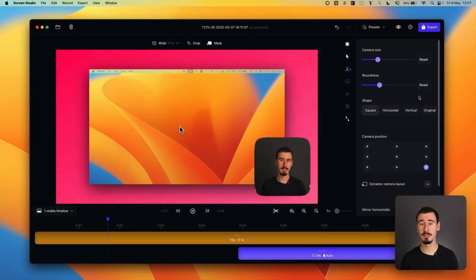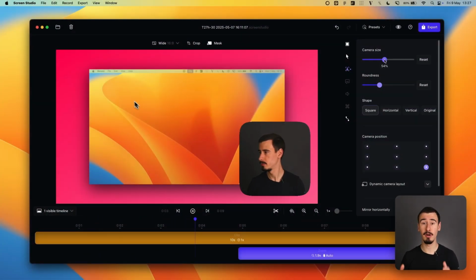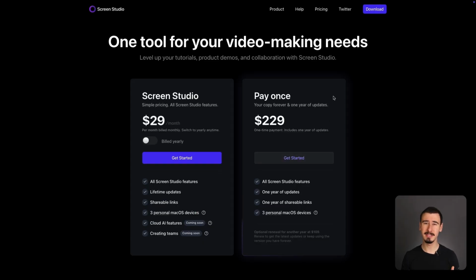So if you're serious about creating clean and professional looking videos, then Borumi might be the right choice. So going back to the video, which one should you choose? Screen Studio can be a solid choice if you're creating short videos and you are on macOS, but it comes at a pretty steep price.